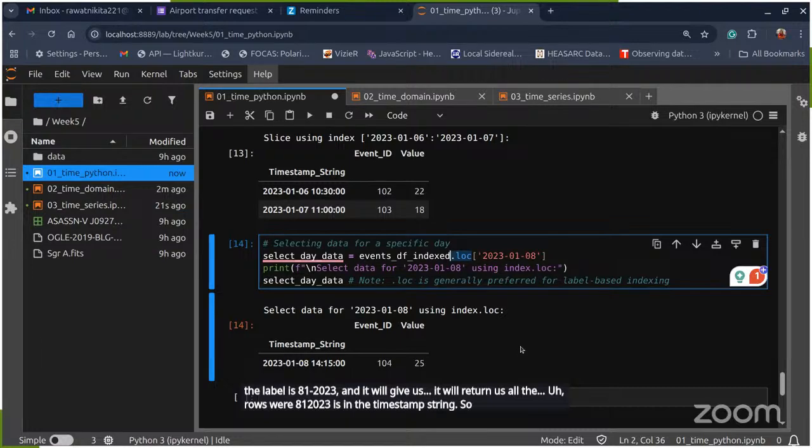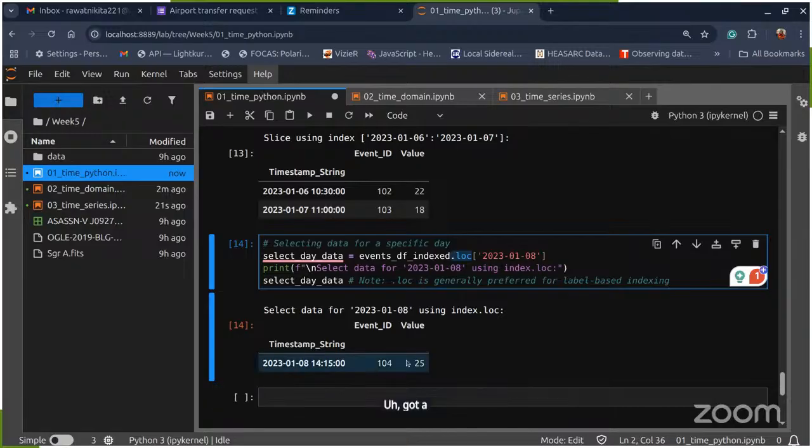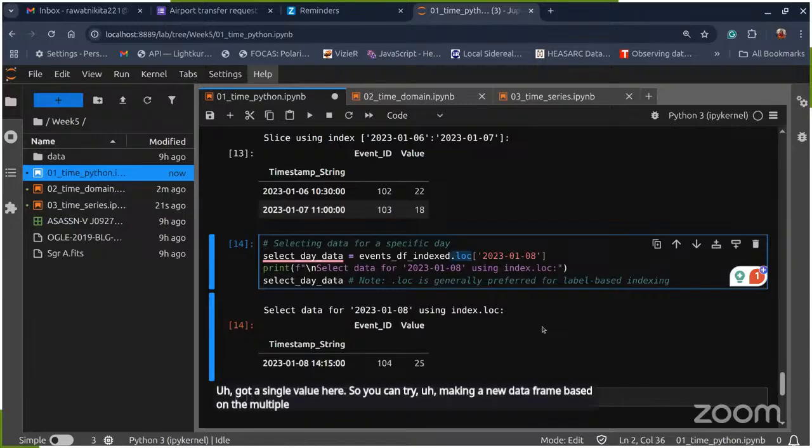So, but here, because we only had one entry for this event, we have only got a single value here. So you can try making a new data frame based on the multiple entries for your date and time, and see how, if you use this index value and call the loc function, this changes your data frame.